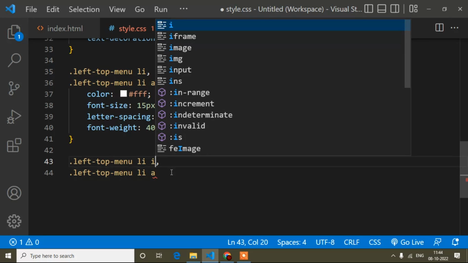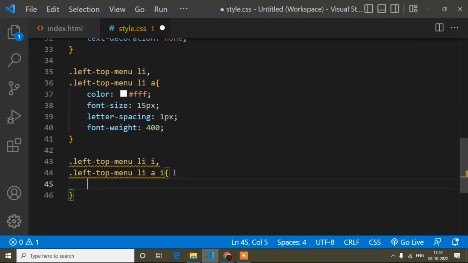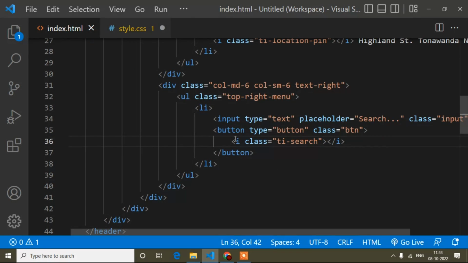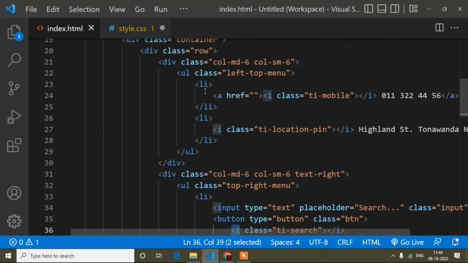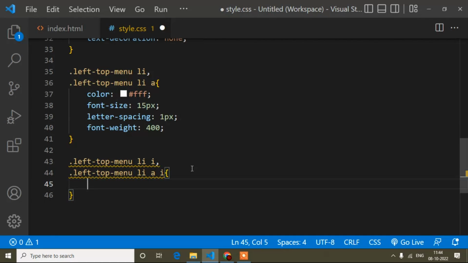Okay, so this is done, and now I will copy this one, I will paste here, and I will write the CSS for the i tag. I tag means Themify icon. If I show here, you can see this is the i tag. Okay, so I'm writing CSS for this icon now. Okay, I hope it is clear.